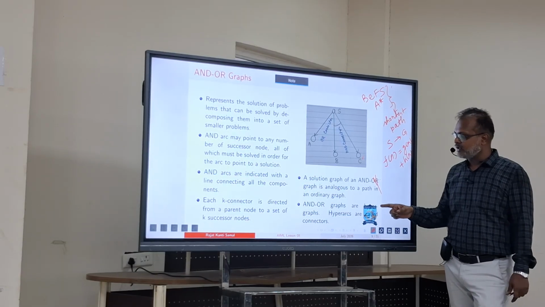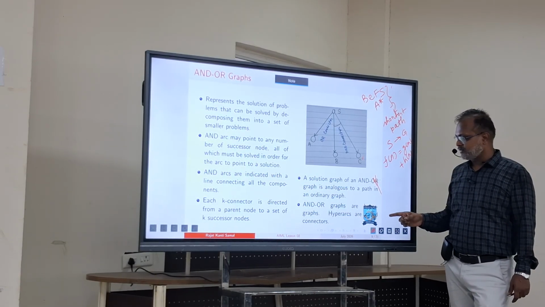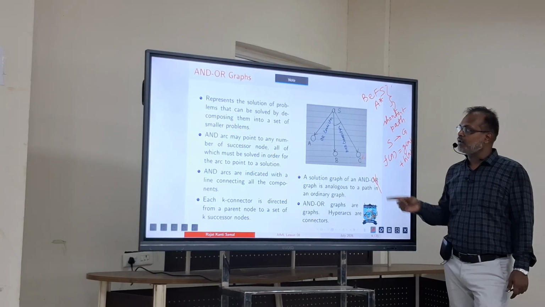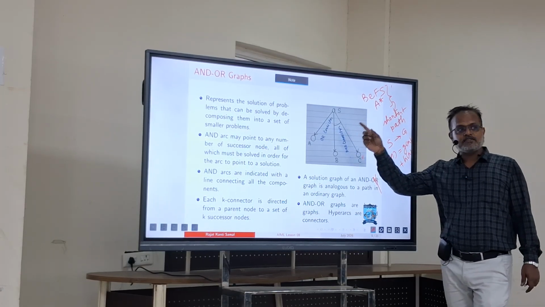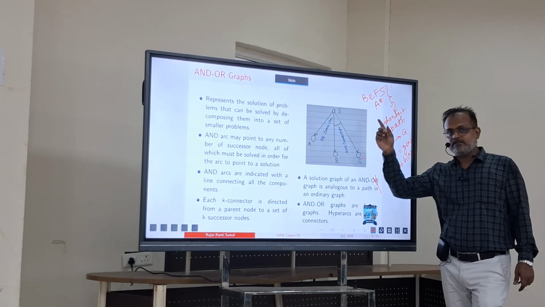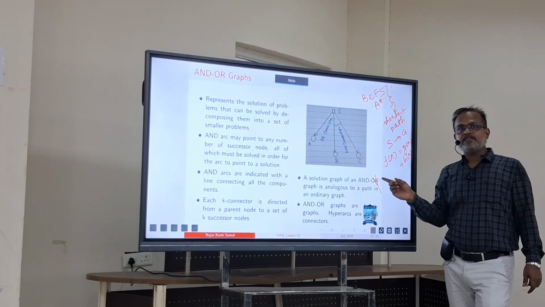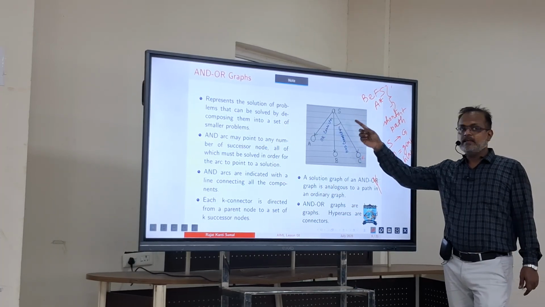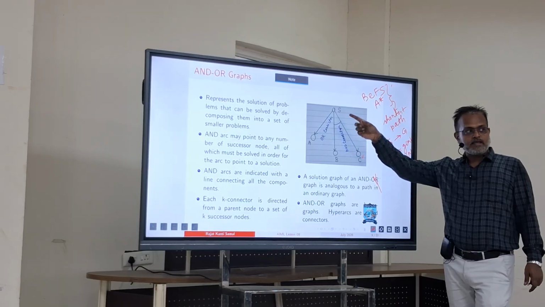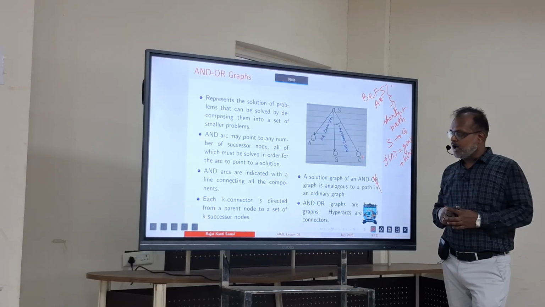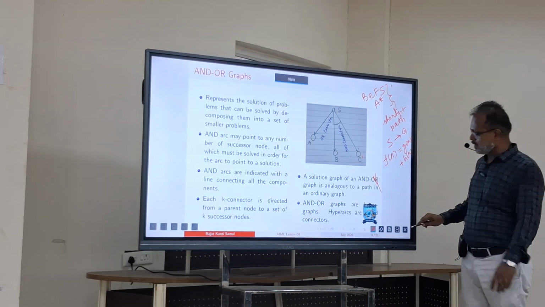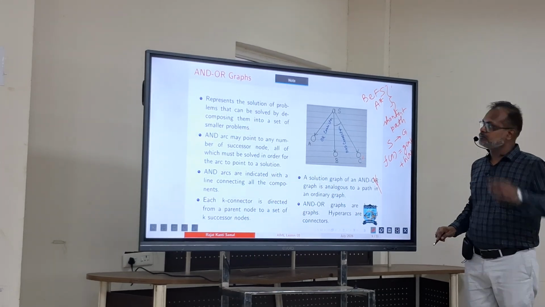AND OR graphs are also known as hypergraphs. Okay, these are also known as hypergraphs, and these are known as hyperarcs, because those are not between the nodes. Normal arcs are between the nodes, whereas these are not between the nodes directly. These are between the edges. So these are known as hyperarcs. Okay, we'll go to the next slide.